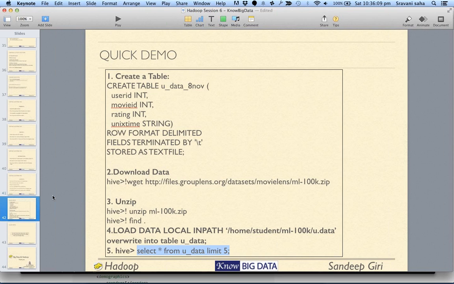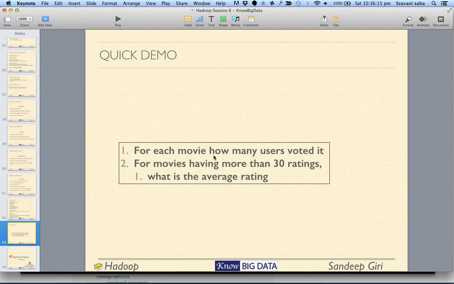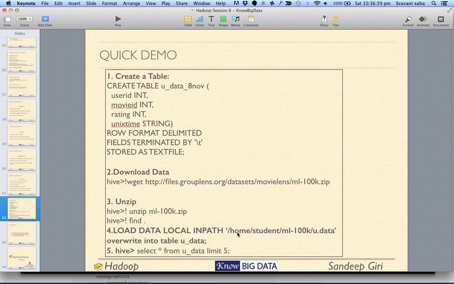You do various kinds of analytics, such as: for each movie, how many users voted for it? Total number of users who voted for each movie. For movies having more than 30 ratings, what is the average rating? Give me the average rating for only the movies which have more than 30 ratings. Okay, so that's the exercise for Hive.